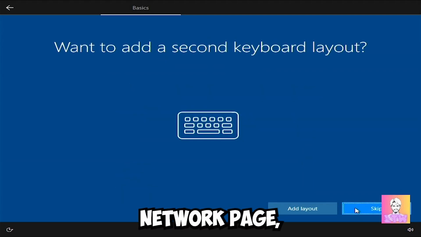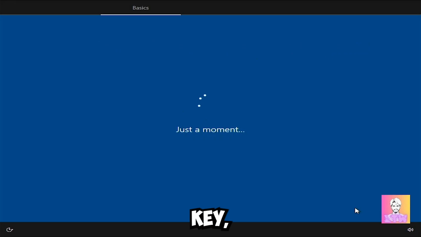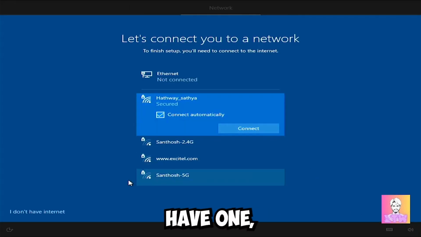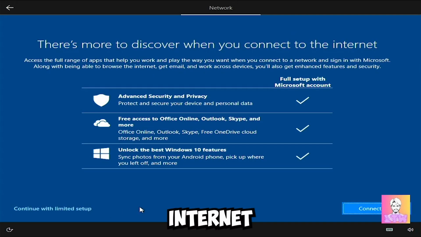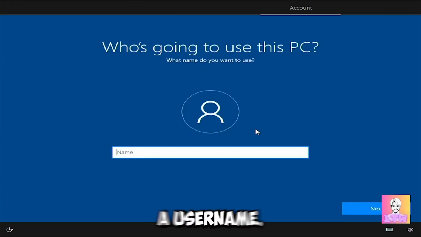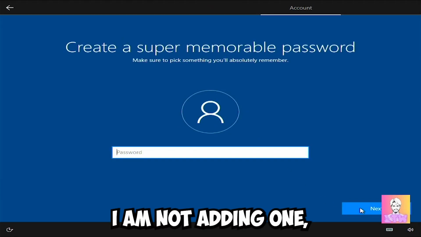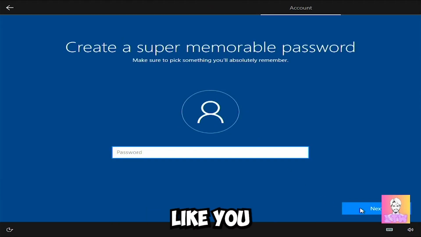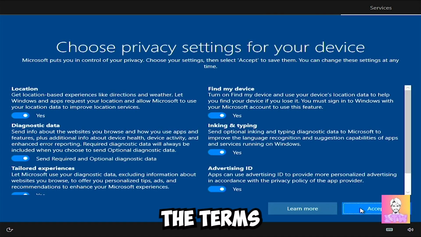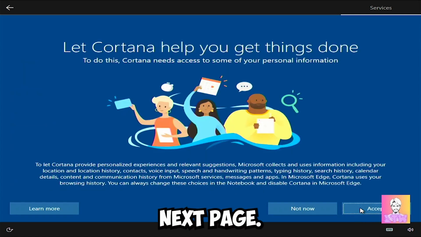On the network page, if you have a genuine Microsoft key, you can connect to the internet and log into your Microsoft account. Since I don't have one, I will choose I don't have internet and continue with limited setup. Now, add a username. I will choose LTW and click Next. For the password, I am not adding one, but if you would like, you can set up a password here. Click Next, then accept the terms. On the next page, select Not Now.